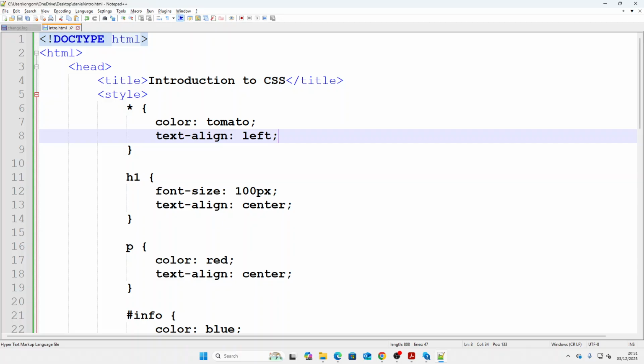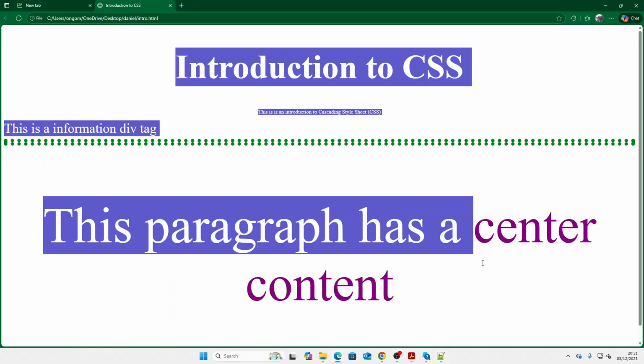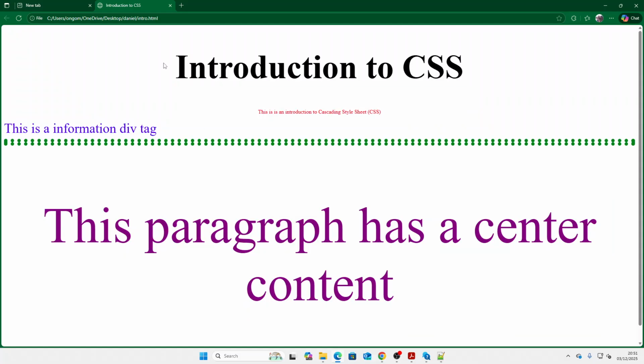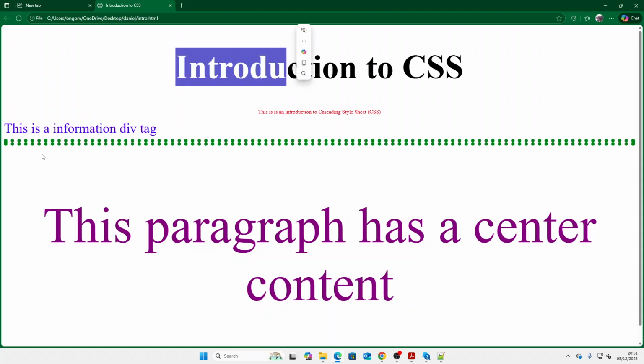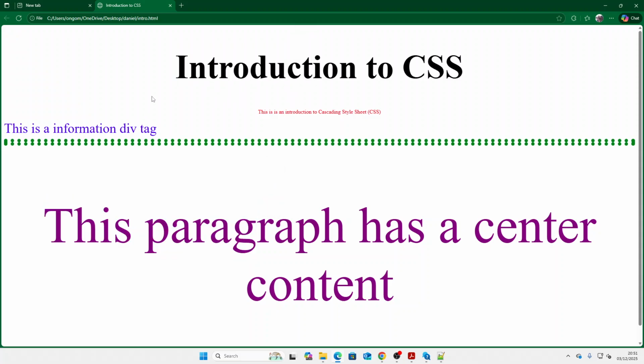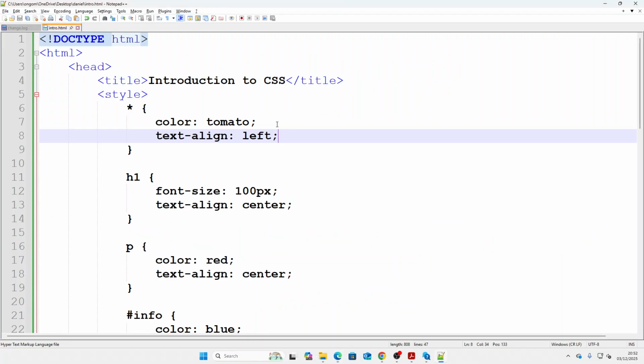So now save this. If I refresh, I expect all this color to change to a little bit of a red, though not red, but that red is called tomato. And you see how they are appearing at the center. This time around, I want them to appear on the left. So refresh this. And something is still overriding it. I don't know what is overriding the text align.